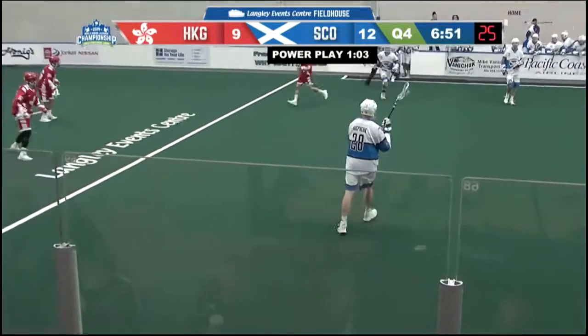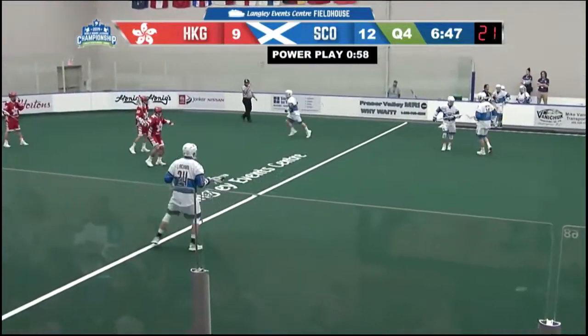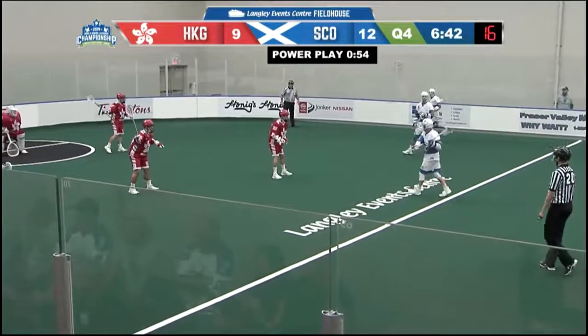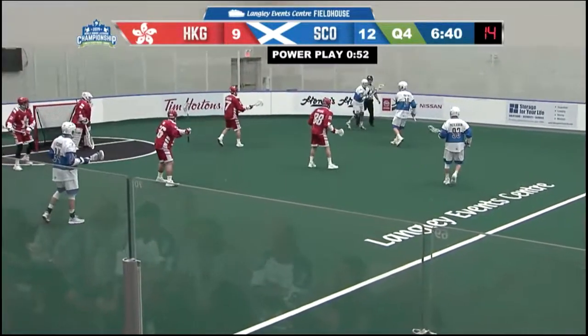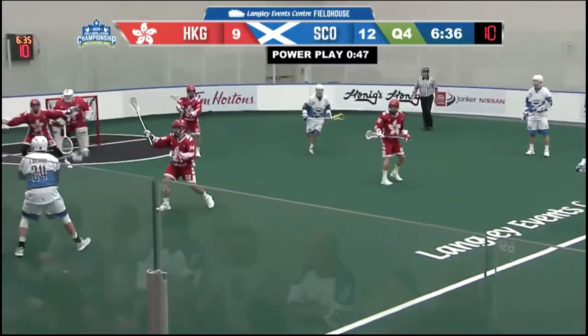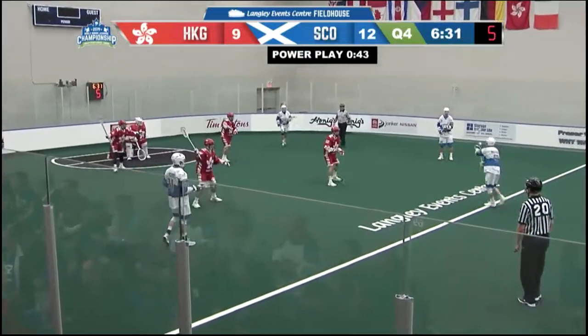Over center into the stick there of Shepard. He hands off as the offense is onto the floor. 6:43 ticking down. Just about half of the power play remaining. Scotland can increase the lead to 4 here.